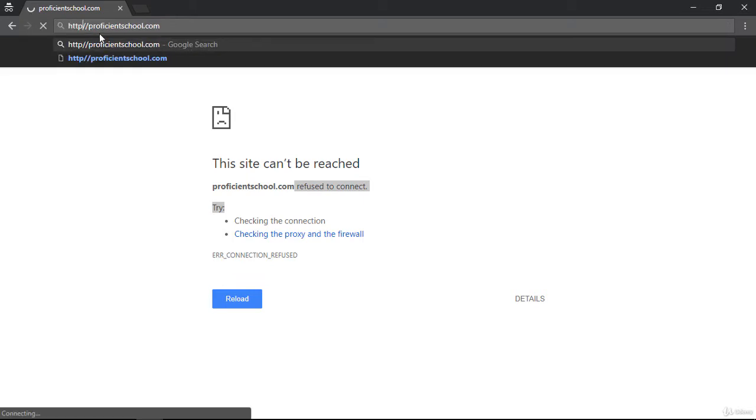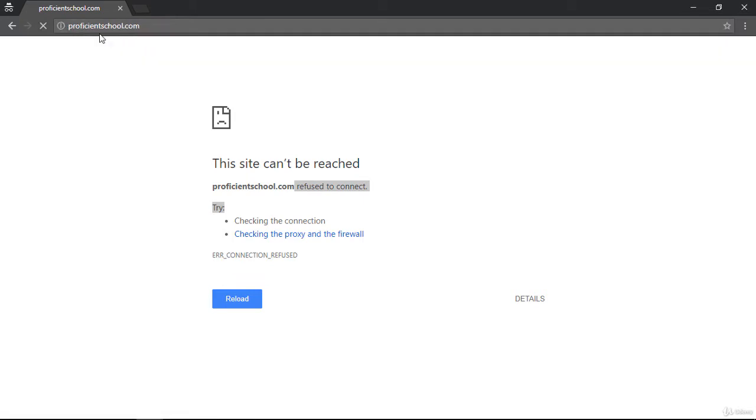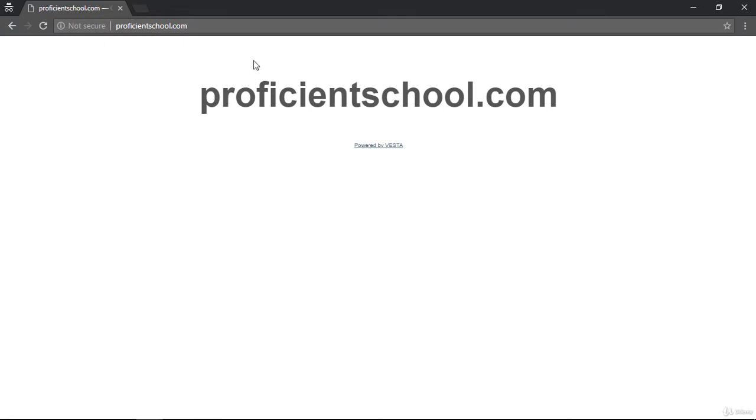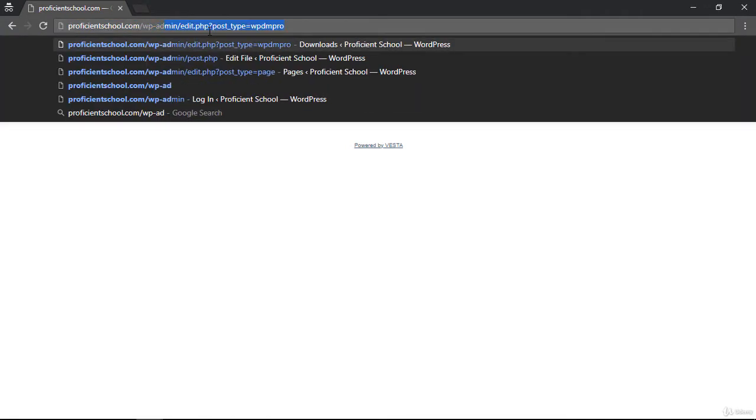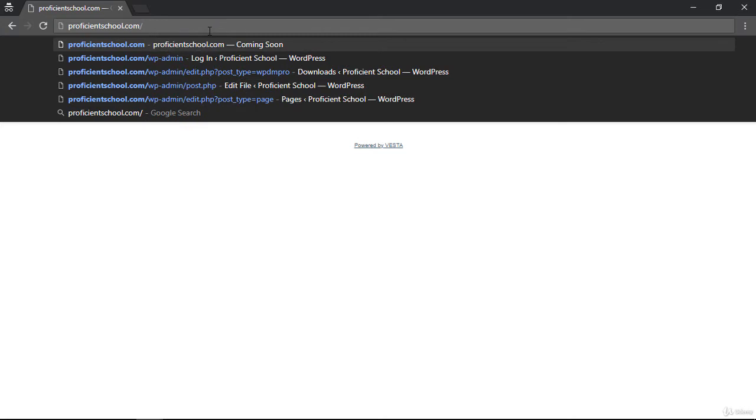And why is it refusing? Because we have not installed the SSL certificate yet, and it is only working for HTTP. Let's go ahead and continue our work, and we will install SSL in this lecture only.